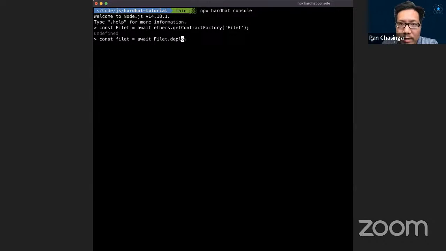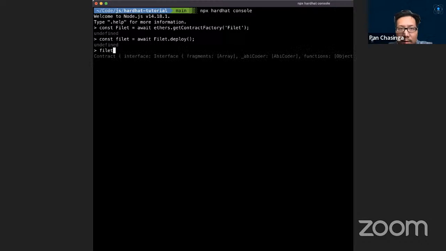And then we call deploy. What Hardhat is doing here is actually running a local version of the Ethereum node as well. So we are currently interacting with our local Ethereum node through Hardhat, and it makes it look easy. So we call deploy to deploy this compiled Fillet contract to the Ethereum node, and then we call await to wait for the promise to resolve. Okay, looks like it works. So now we have this Fillet contract object for us to play with.